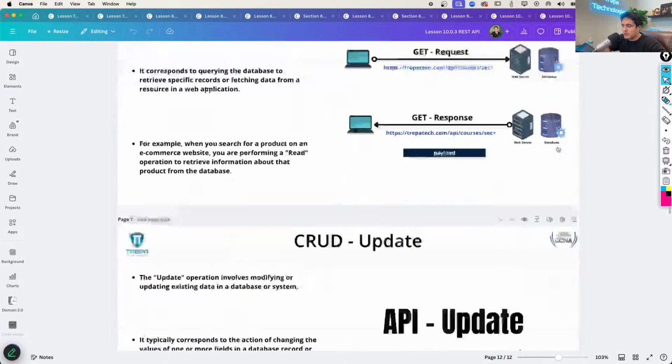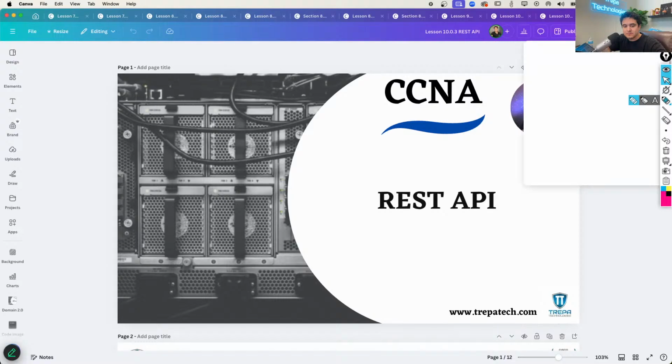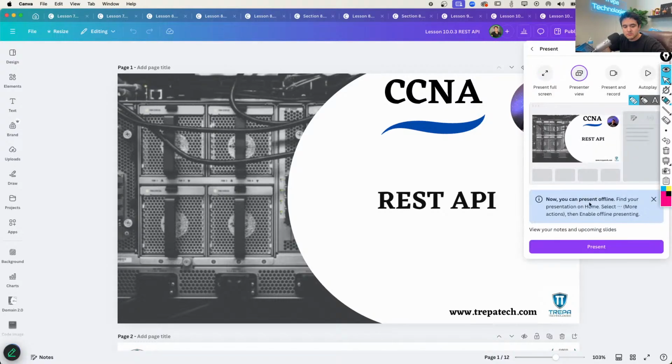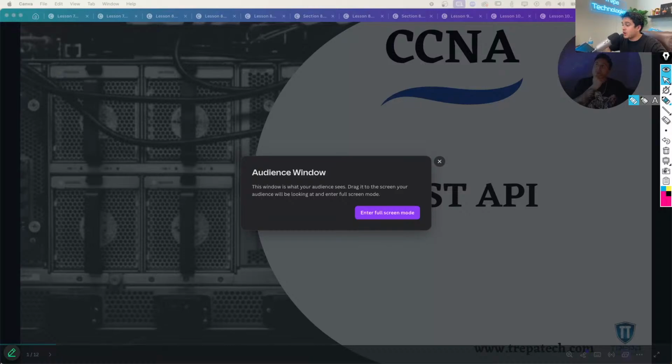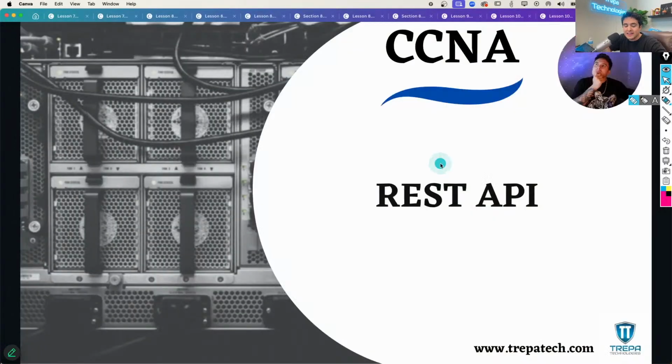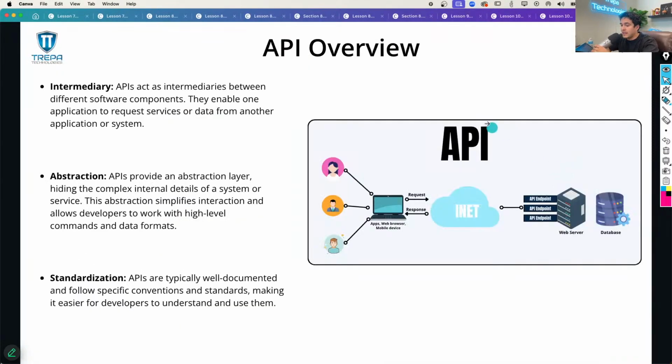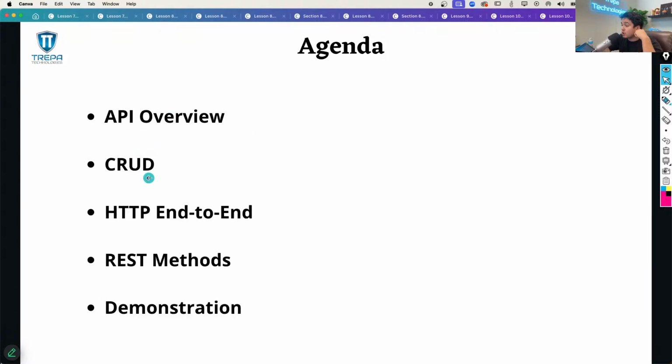let's go over REST APIs, okay? REST APIs are used in our web architectures. They're also used when we're getting information via SDN from our app to our controller down to our network infrastructure. Okay, so REST APIs. We're going to go over an API overview real quick. We're going to go over CRUD operations, so operations against databases and how it relates to REST. So CRUD stands for create, read, update, and delete. Those are operations you can do against a database.